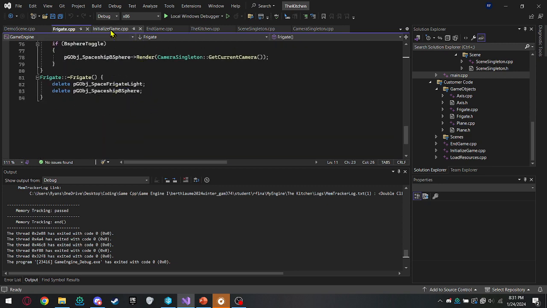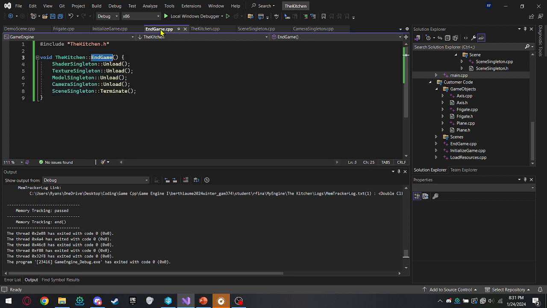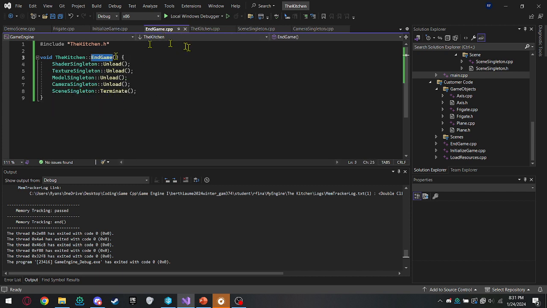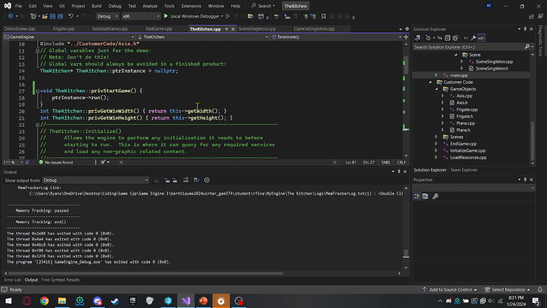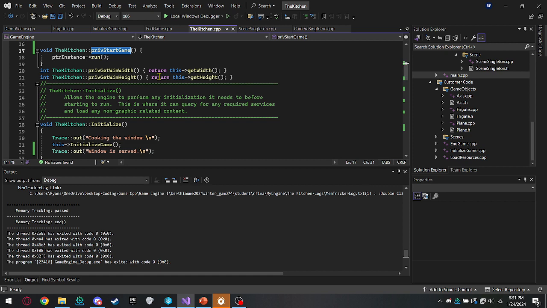cleans itself up. We had to create 2 user-defined functions for initializing the game and ending the game. The initialize allows them to establish the window, and the end allows them to clean up their memory. So if we go over to here, we can see that we have start game, which is called by main.